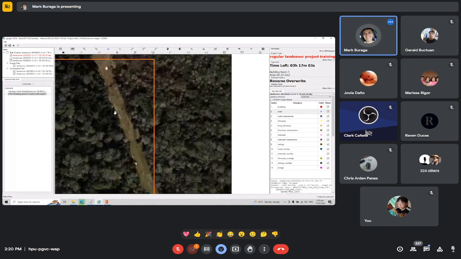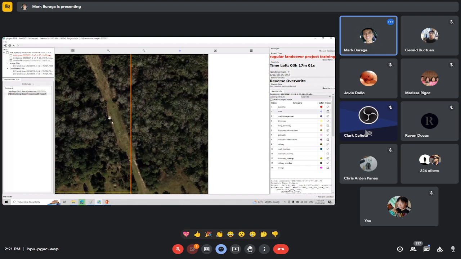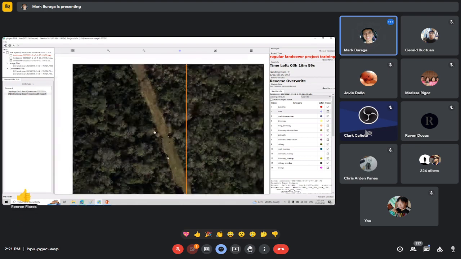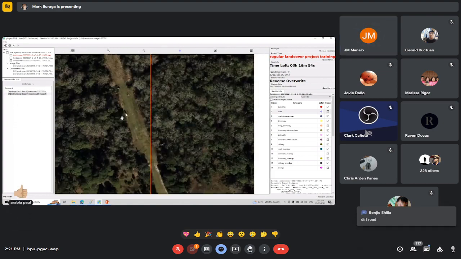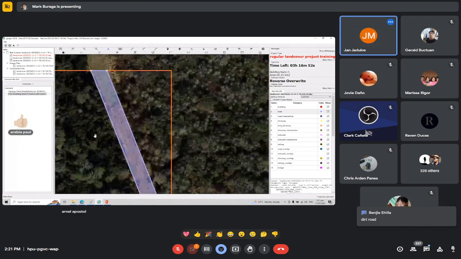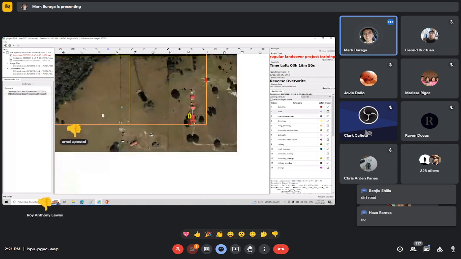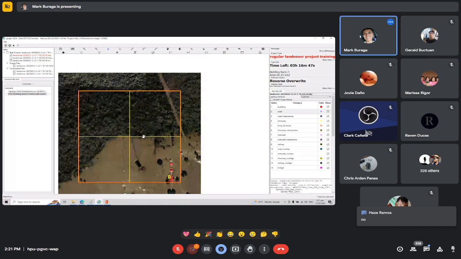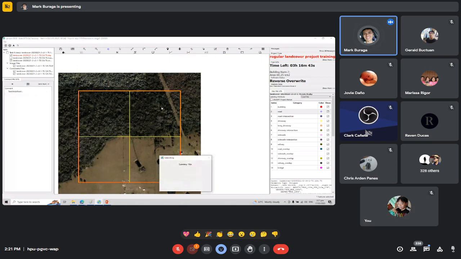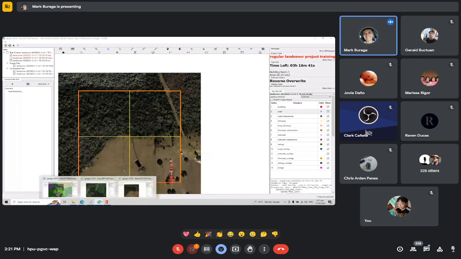So this one, do you think this is a road, guys? No, sir. So technically speaking, it's not a road, so you have to delete it. And make sure that after deleting the fake road, you can submit the task.